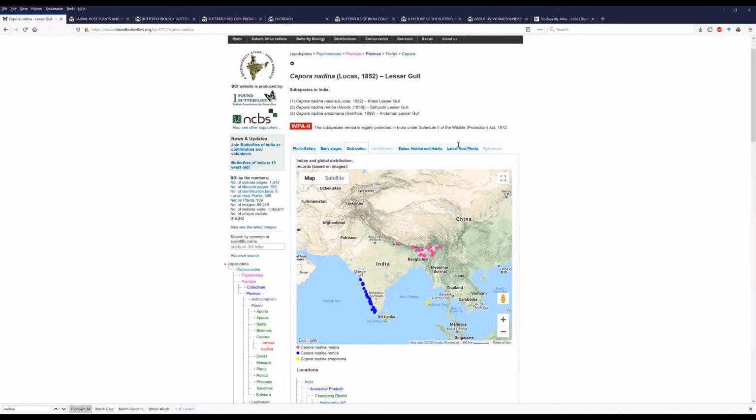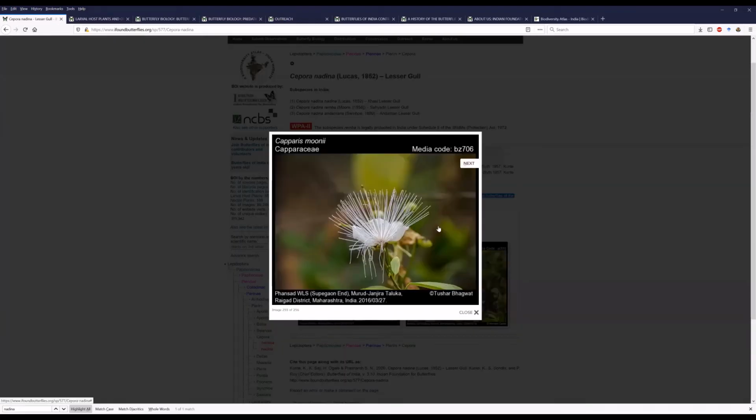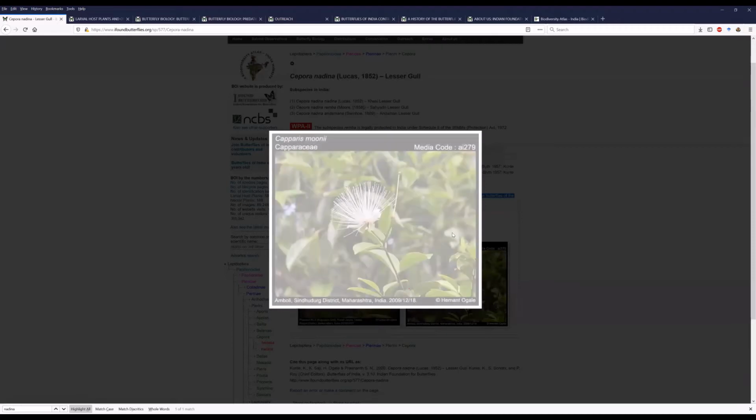The status, habitat and habits I've just shown you, and the larval host plants. This is again a beautiful feature of our website, quite unique. You won't find it anywhere else, where the entire list of known host plants, larval host plants, is given here along with their references. And of course, all of this information was compiled and published in a paper we published a couple of years ago as part of our I Found Butterflies, the Butterflies of India team effort. So that information is given here. And of course, you can see the larval host plants on which this particular species feeds. Here's a picture of Capparis moonii, quite a beautiful plant with fragrant flowers, in a beautiful landscape. If you have seen it, you won't forget it. So you have that information as well.